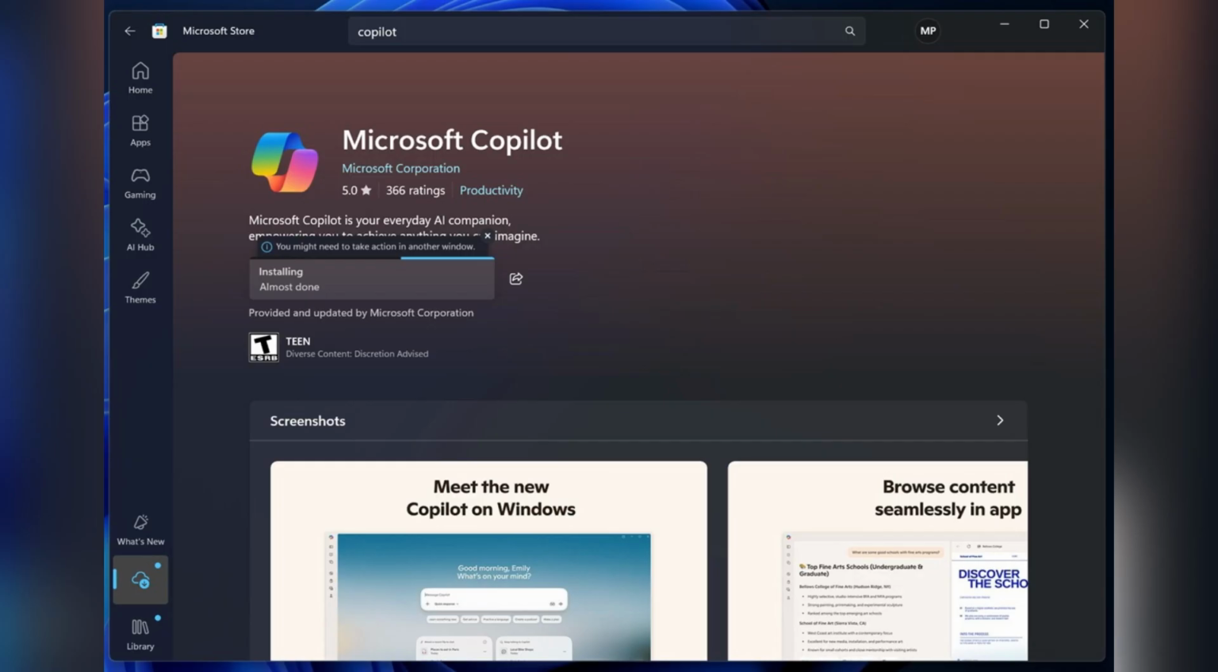1. On Windows 11, Copilot is often pre-installed on new Windows 11 PCs. Look for the Copilot icon on your taskbar or in the Start menu. If missing, open the Microsoft Store. Search for Microsoft Copilot. Click Get or Install. Once installed, sign in with your Microsoft account and start using it.